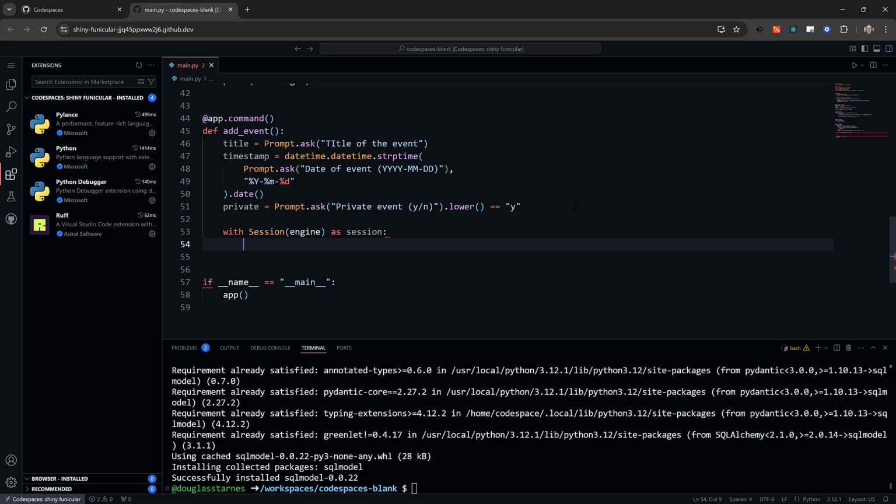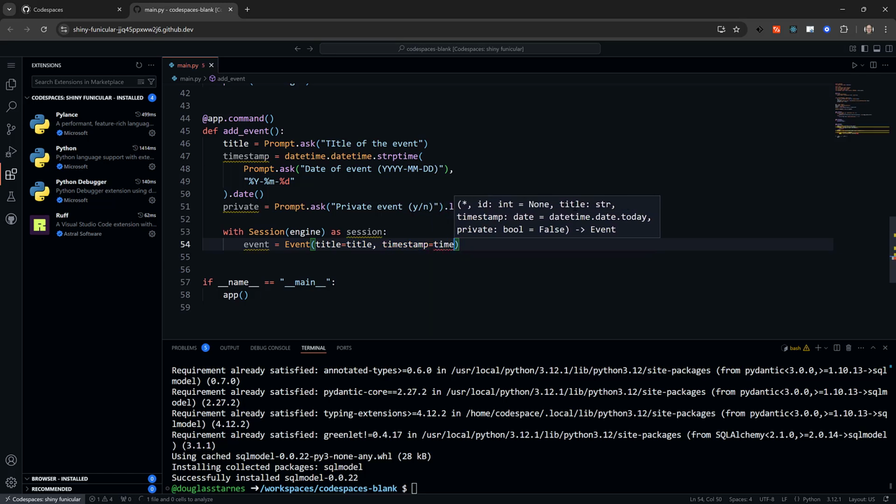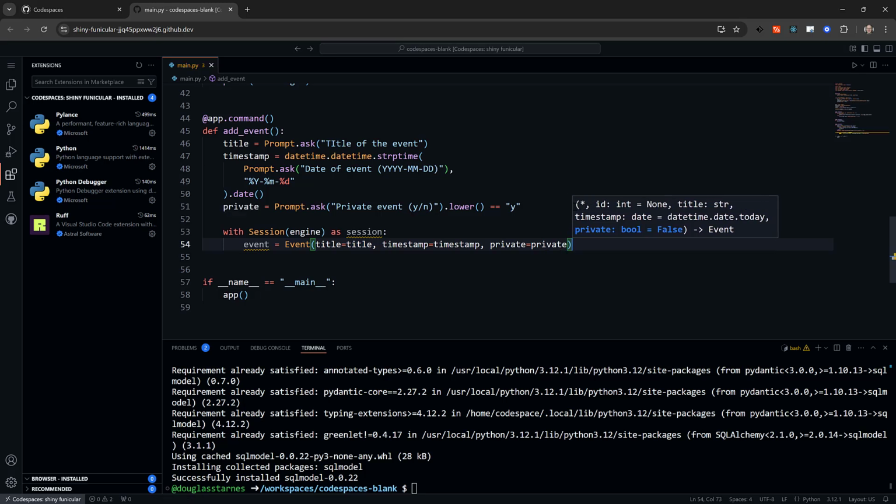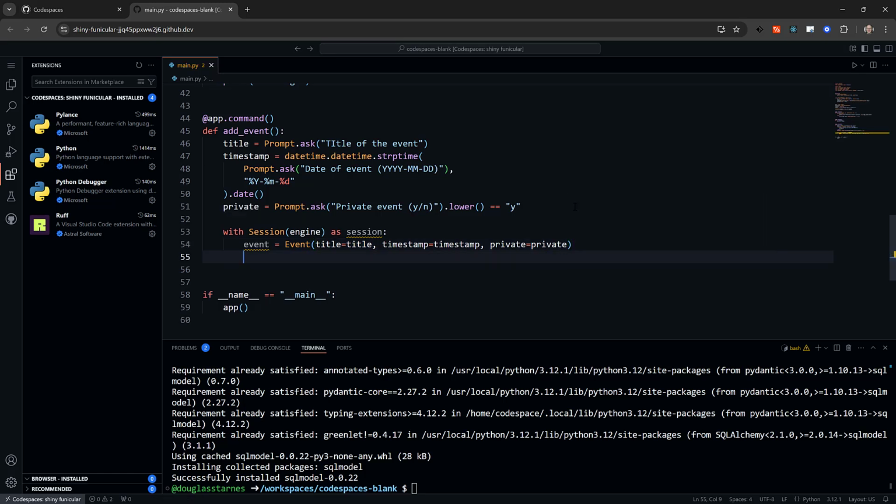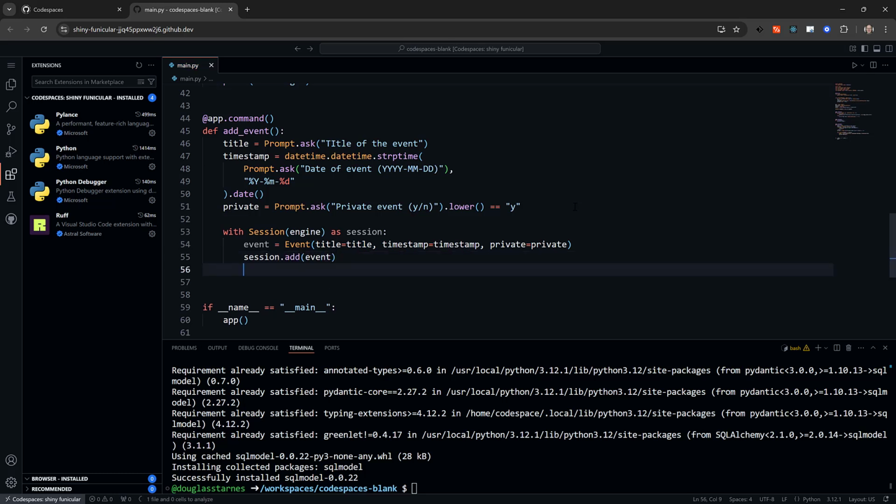So now I can just create a new event, and the attributes or columns become keyword arguments. So I'll just fill these in with the title, the timestamp, and also with private. Then I need to add this new event to the session. And finally, I can commit the changes.